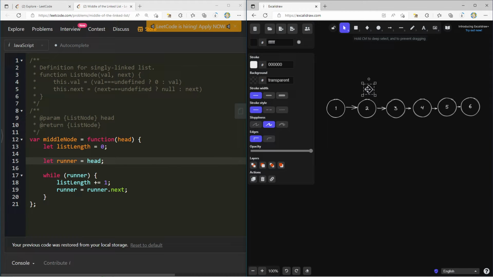So here, list length will be equal to, well, the first thing we do is we add 1 and we go to the next one. We add 1, so now we're at 2, next one. We add 1, now we're at 3, go to the next one. Add 1, now we're at 4. We add 1, now we're at 5. We add 1, now we're at 6, we go to the next one. But when we're here, we see that runner is null, so we no longer enter this loop.